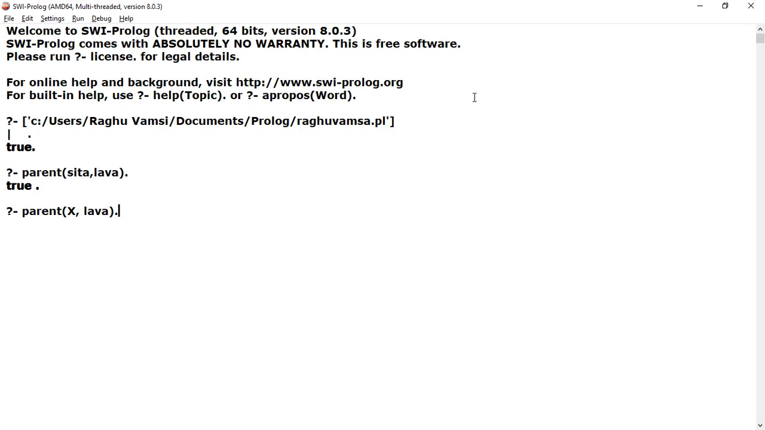I am giving one more command, parent of capital X comma Lava. Any word that starts with a capital letter represents a variable. So it will return X is equal to Sita. That means Sita is the parent of Lava. That means you don't know who the parent is. If you want to get that parent's name, you have to use a variable like capital X.